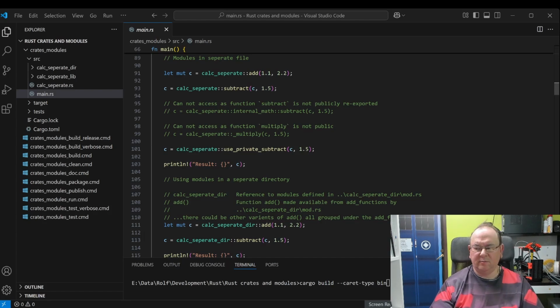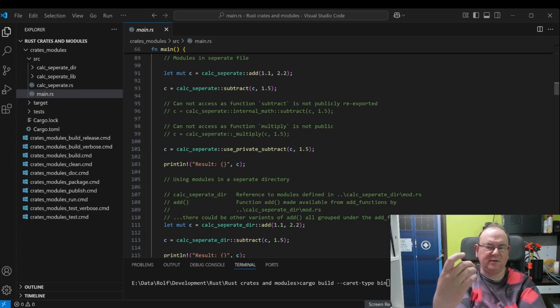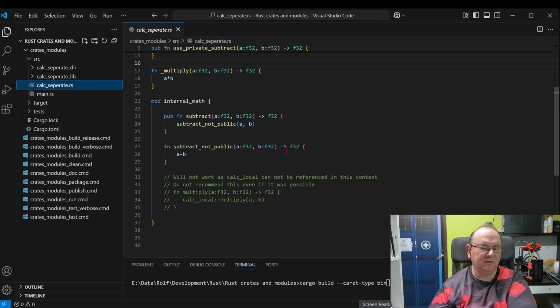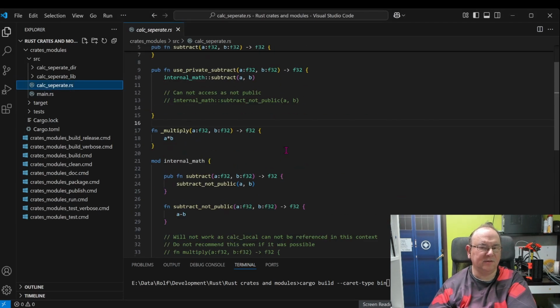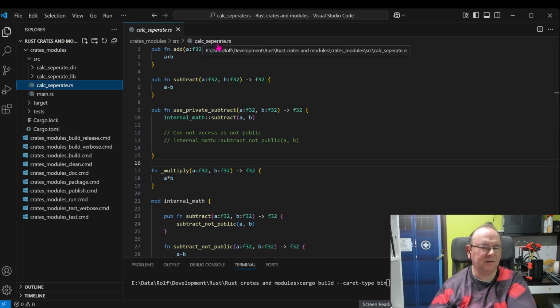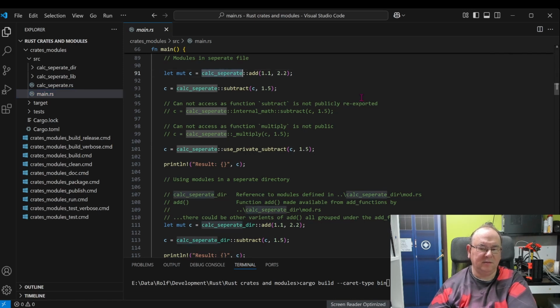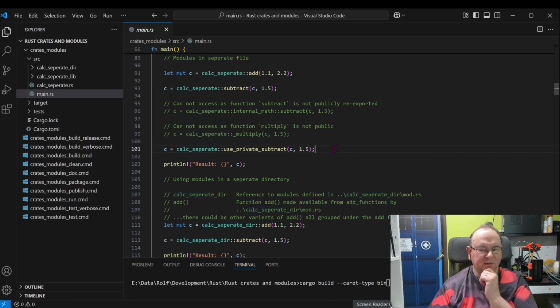And then I made it pretty much exactly the same example, but now I'm demonstrating that you could actually have this functionality in a separate file. So here, if we look at this file, it's the same content, and then you just give it the name, calculate separate, and then it's treated as its own module. And then you can just refer to it like this. And so the same access rules apply, which makes it convenient in my opinion.